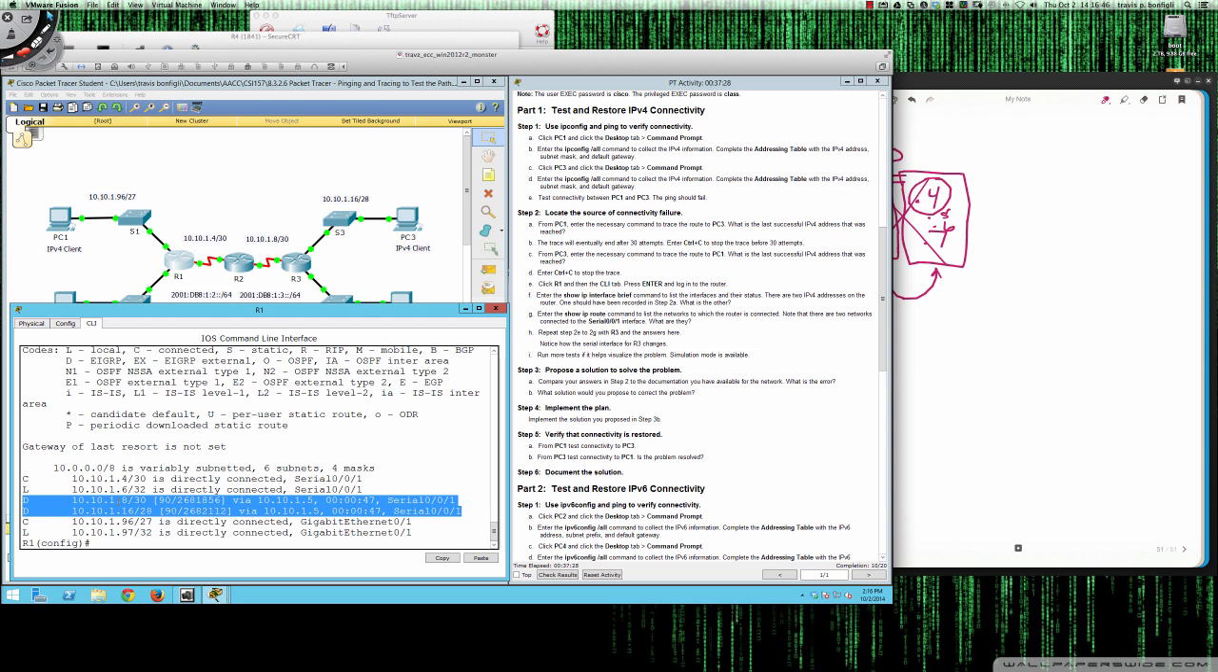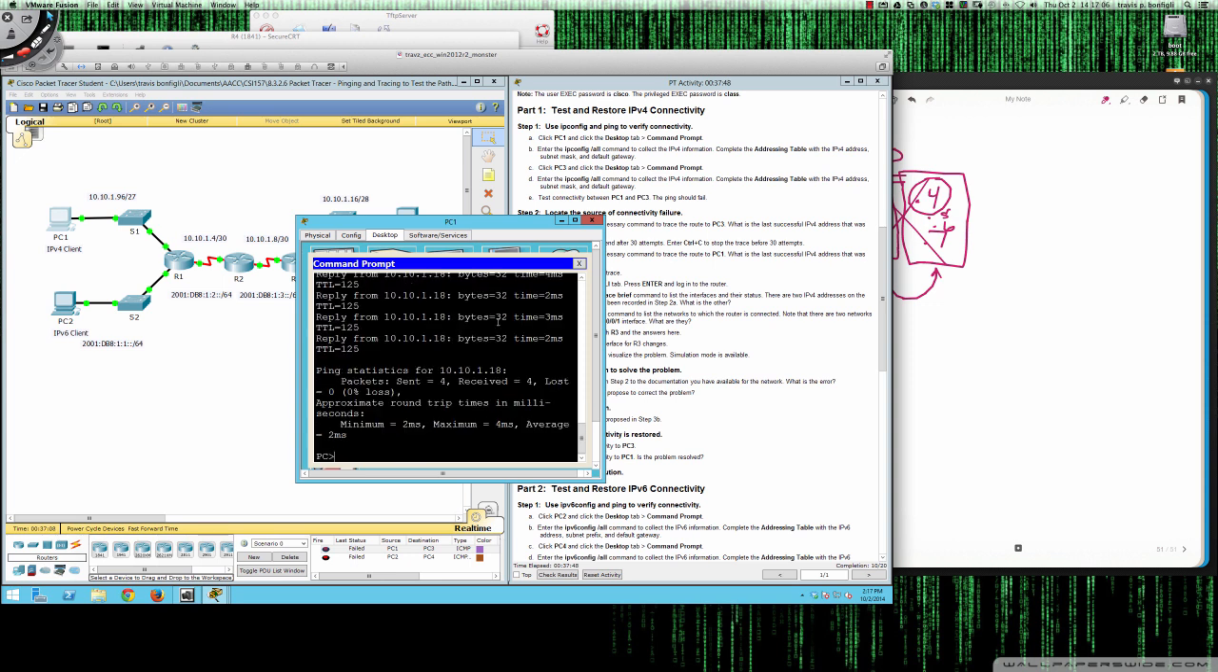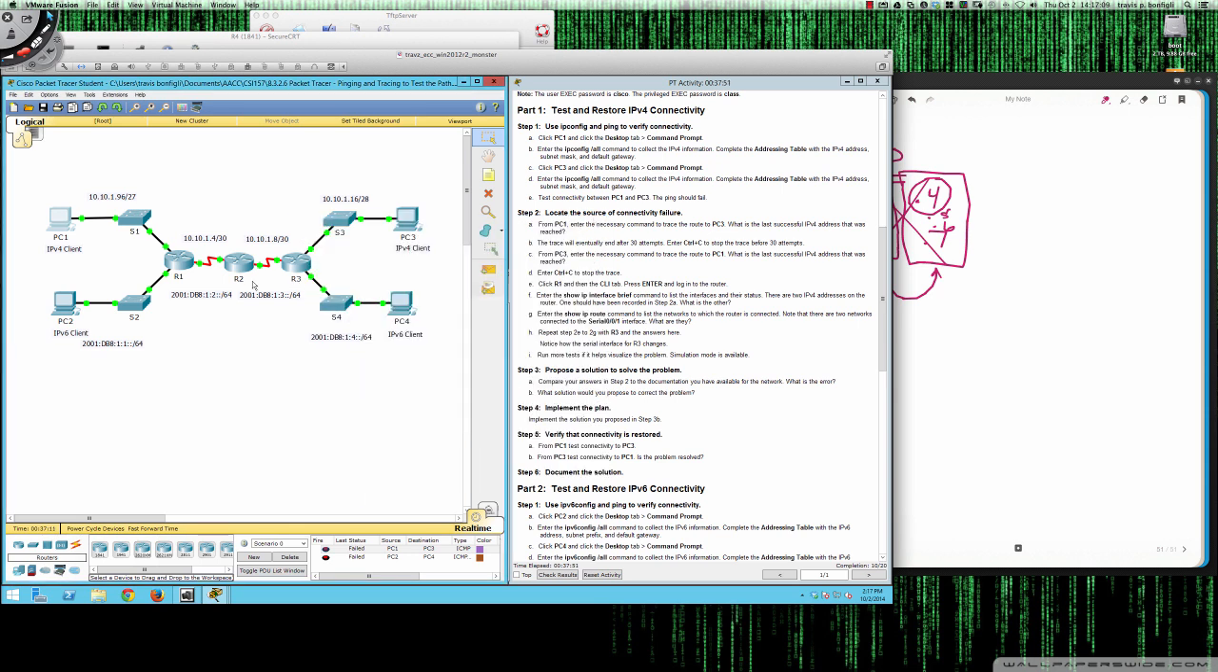Now I know how to get to 10.10.1.8/30, and I've picked up this route right here to get to 10.10.1.16. So if I'm on PC1 now, what happens if I ping 10.10.1.18? And look at that, the problem has been solved. The fact that we didn't have a default gateway was okay because we've learned about that specific route. The problem was the IP address on router 2.